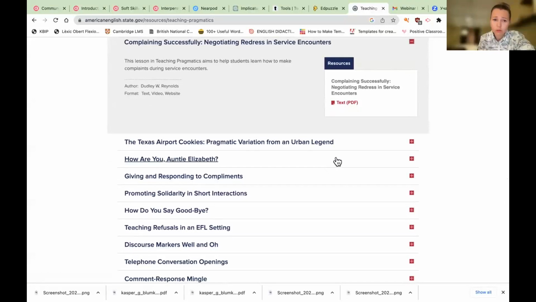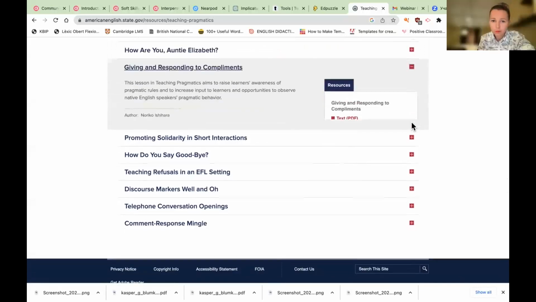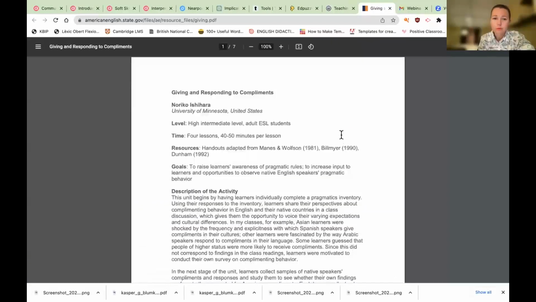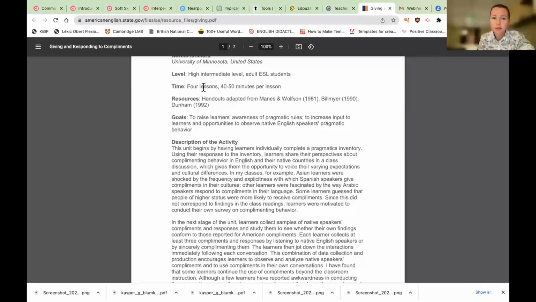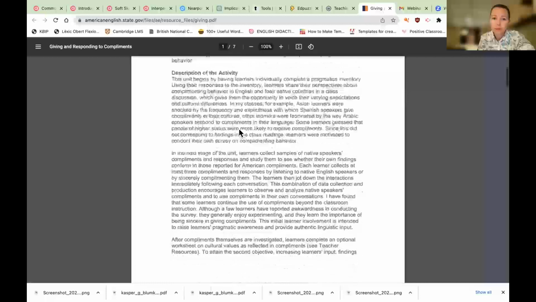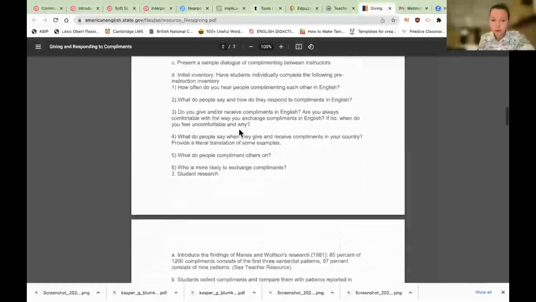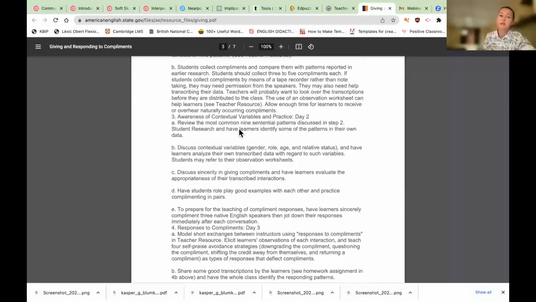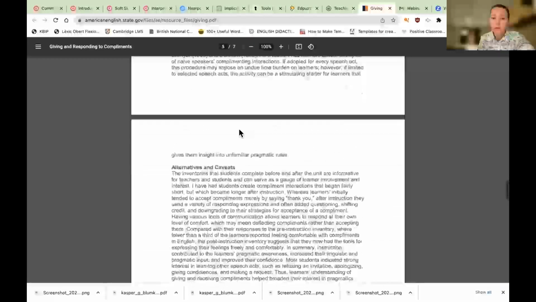It's ready to teach. Giving and responding to compliments. Let's have a look. Giving and responding to compliments, the level, time, 40-50 minutes, description of the activity, procedures. This is actually a really good way to learn how to create your own materials. So you can use it as a model.